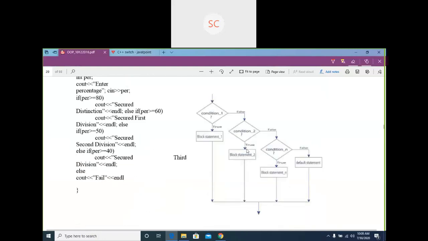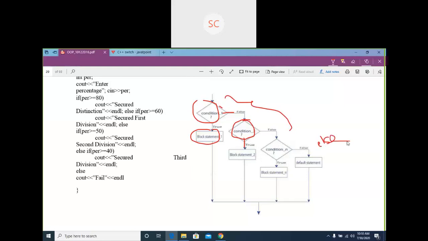If you observe this flow chart also, you can see this is the first condition. If the condition is true, one block of code executes. If the condition is false, it will go and look for the second condition. If that condition is true, it will execute this block of code. In the same way, up to n conditions you can check. Finally, if all these conditions are false, you will execute that else block. Like this you can use the if else ladder.